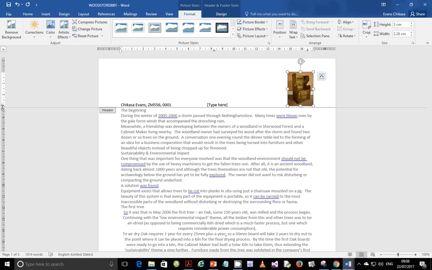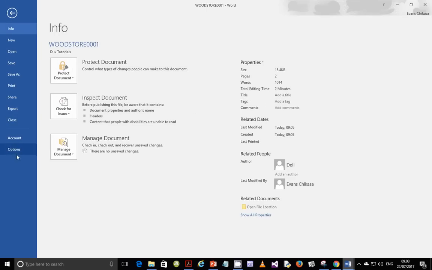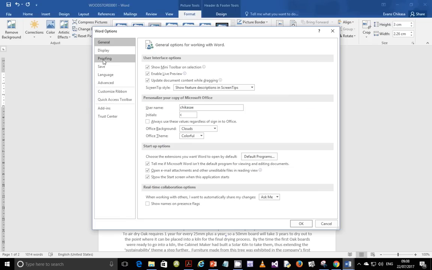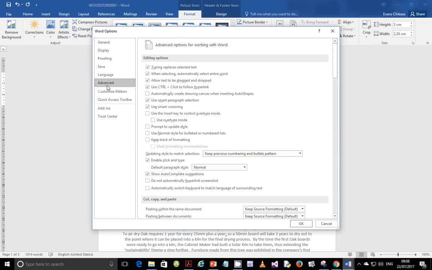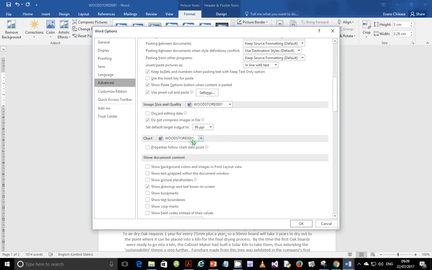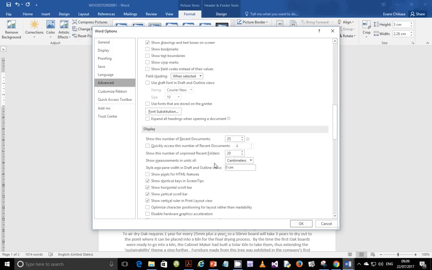Even just by looking, you can tell that from the top to where the header is, it cannot be 2 centimeters. So one of the things you need to do is to go to File, go to Options, and then go to Advanced, and then scroll down and go to Display, and change here where it says show measurements in units of. You need to show measurements in units of centimeters.